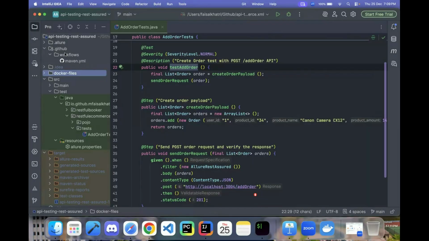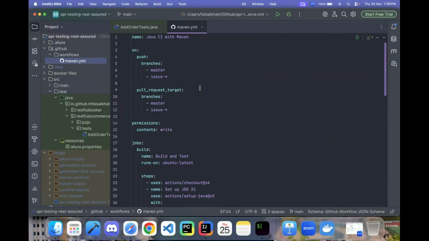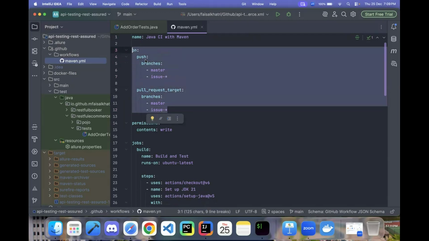Let's go back to the project, and inside these workflows, there's a maven.yaml file that we need to create. The details of the workflow that needs to be updated in this particular file are as follows. So the first part is name. You can give any meaningful name here. The on section refers to two different variations here, on push or on pull request.